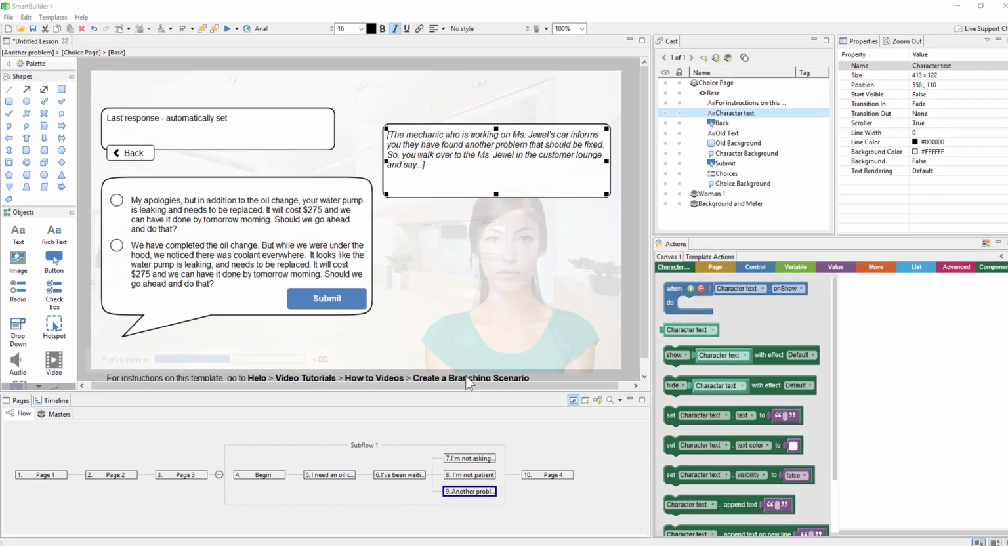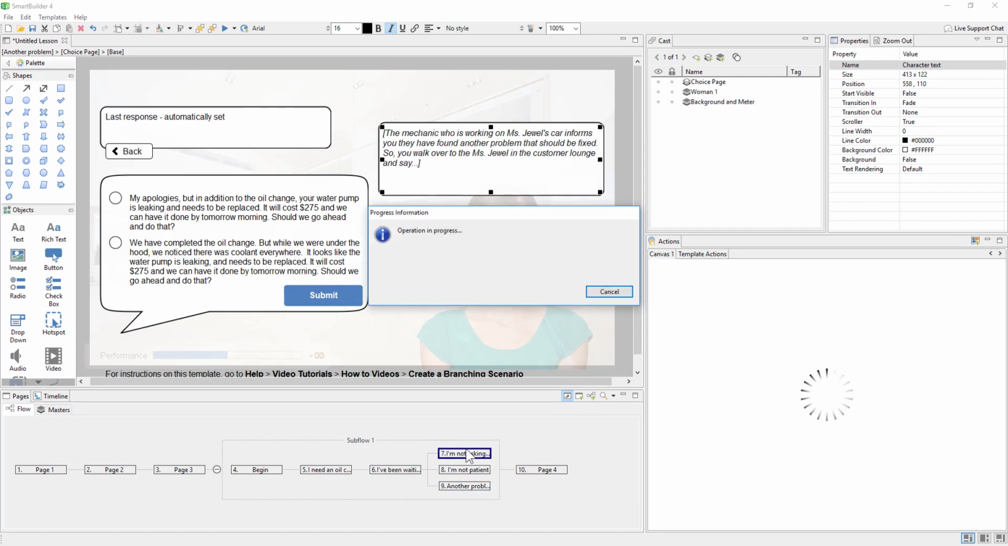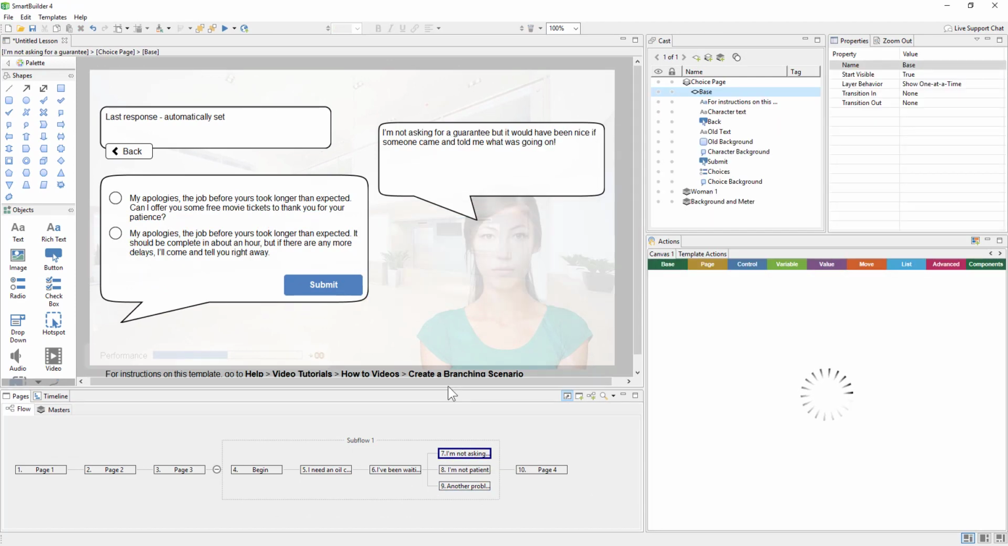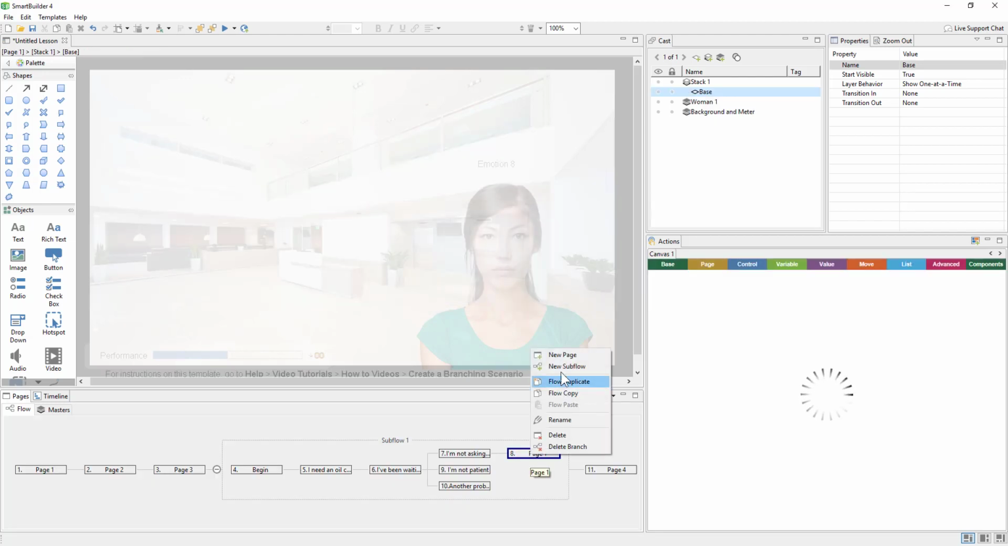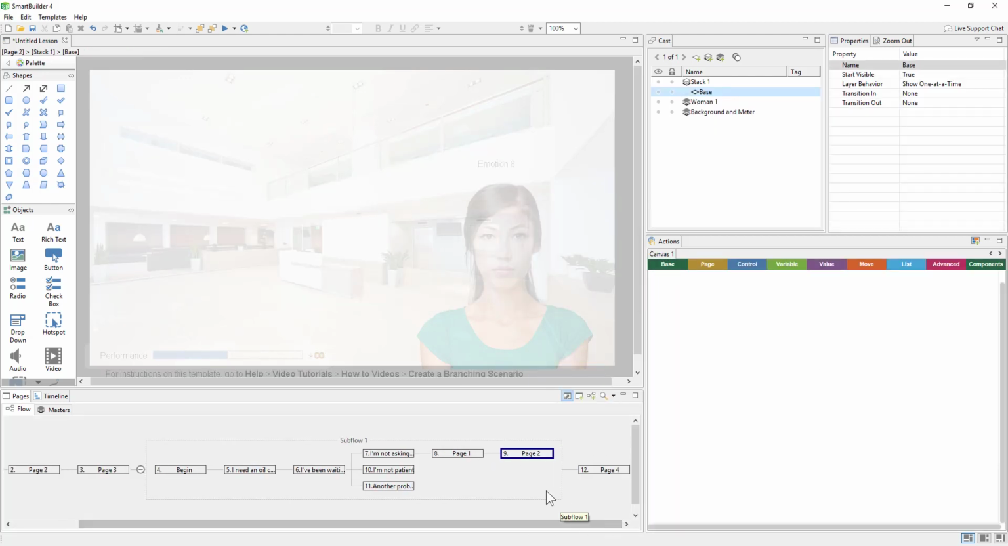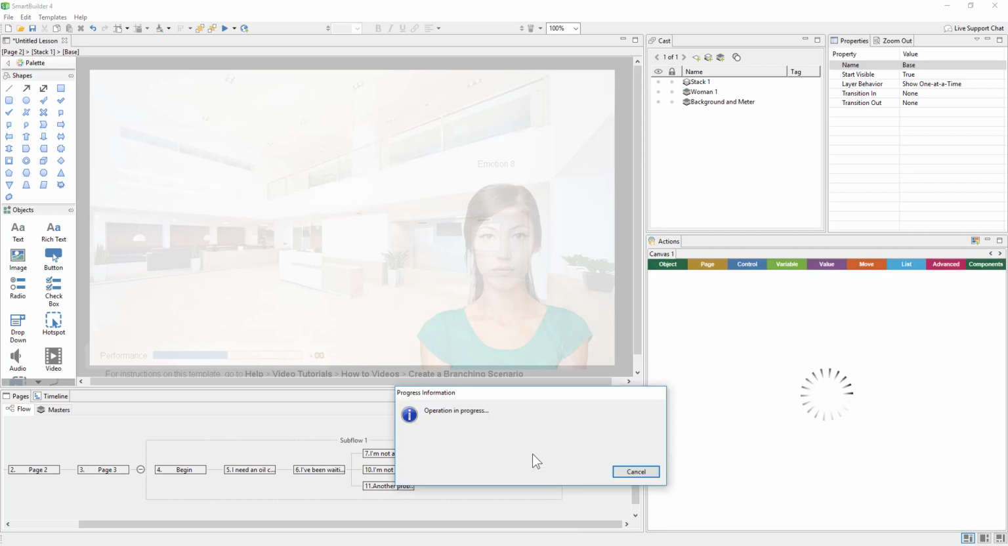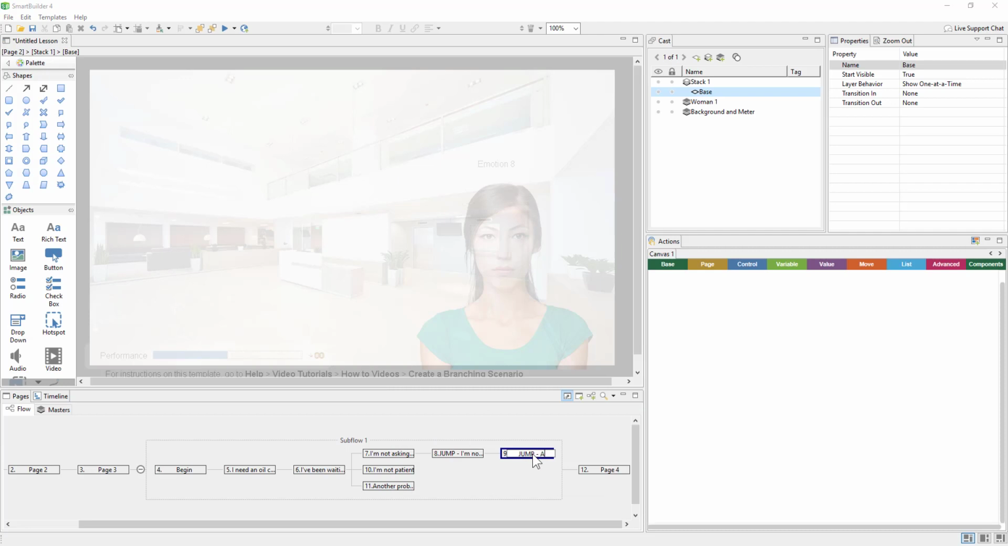Now that we're done with this round of pages, we'll return to the top branch. This page has 2 choices, so we'll create 2 pages that follow. Rename them. And arrange them to correspond to the branches.